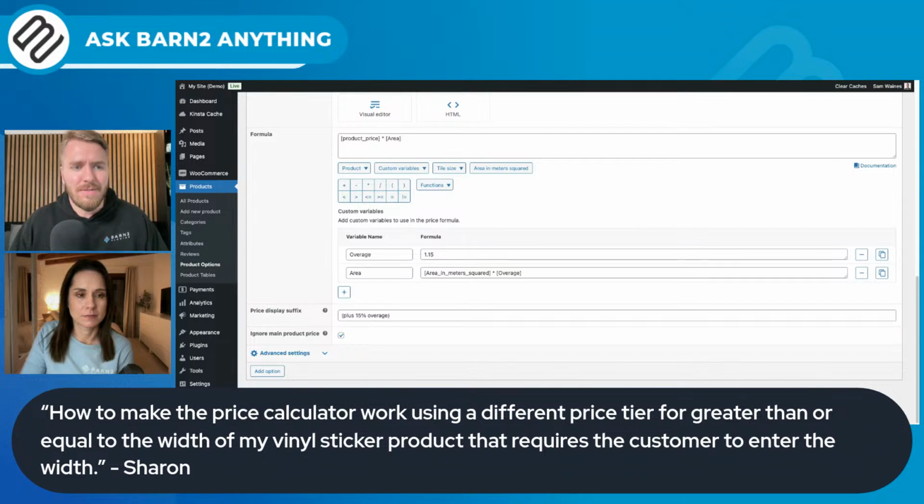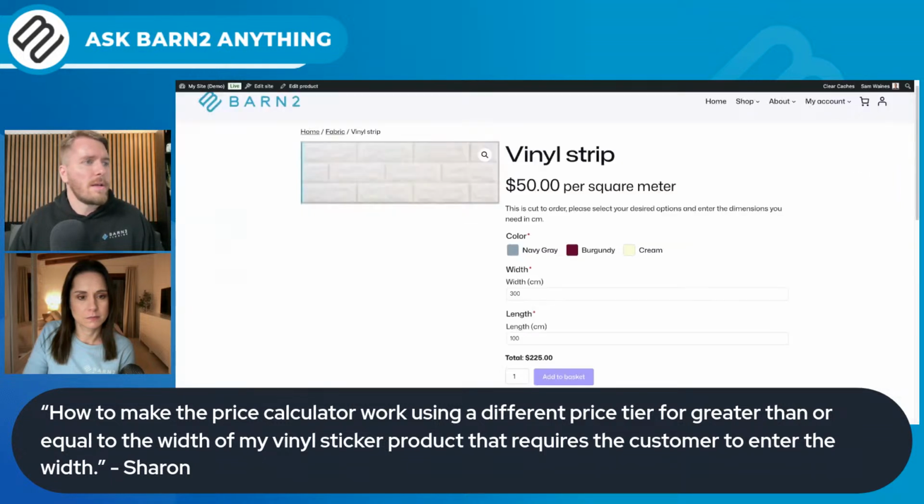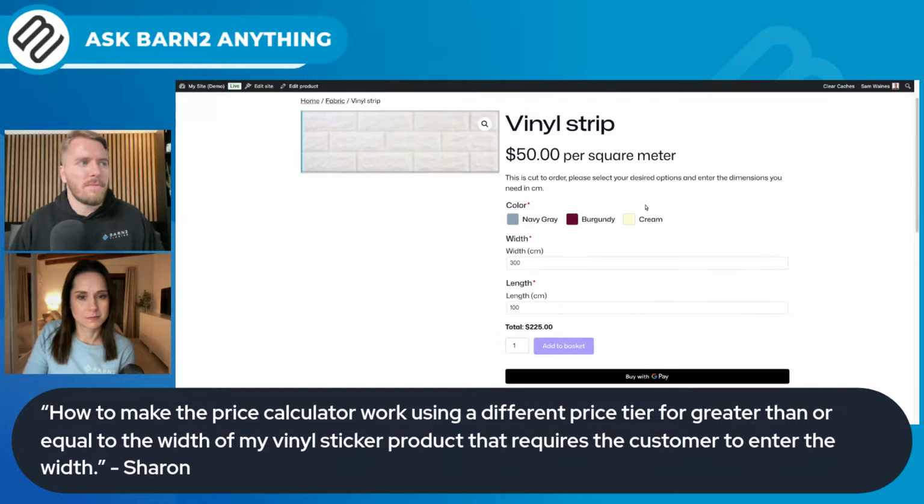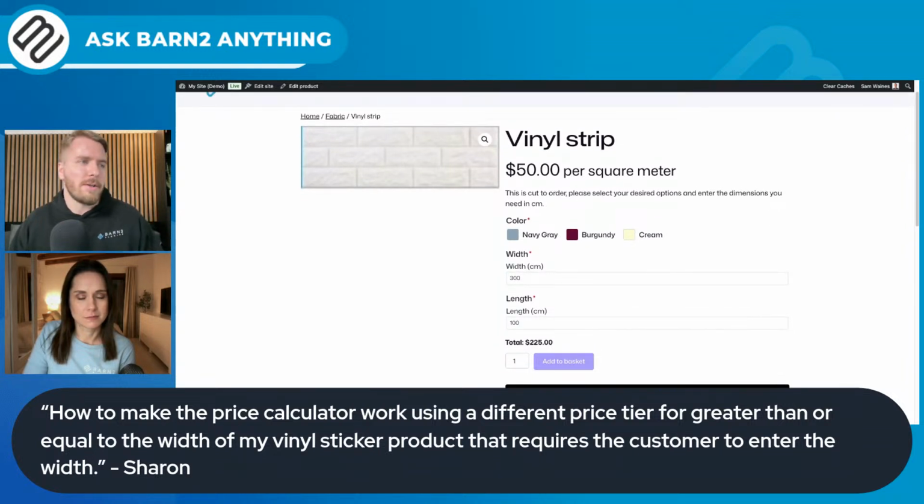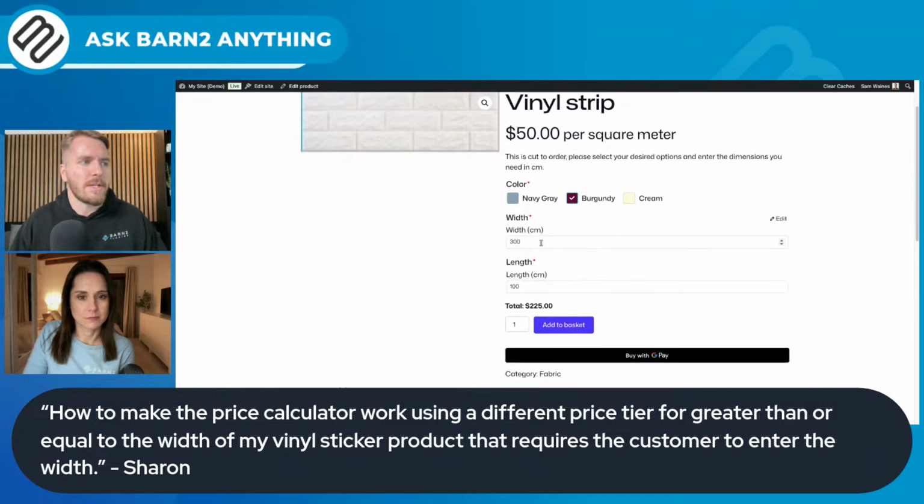So here we have a question from Sharon. They want to know how to make the price calculator work using a different price tier for greater than or equal to the width of my vinyl sticker product that requires the customer to enter the width. Okay, Sharon, thanks for the question. So I created another product to simulate this for you, and I just based it off of our curtains product. Ignore the colors, but that is part of the steps. So choose a color. That's just something that's easy to set up in our plugin.